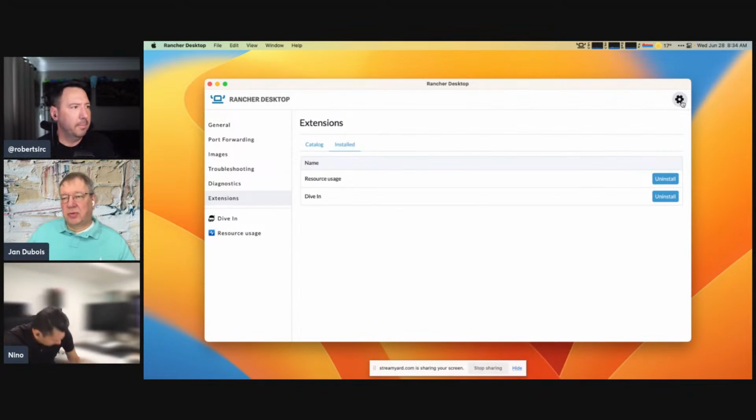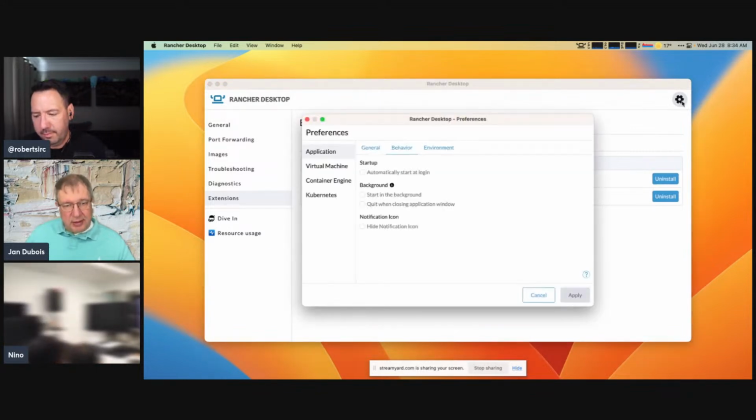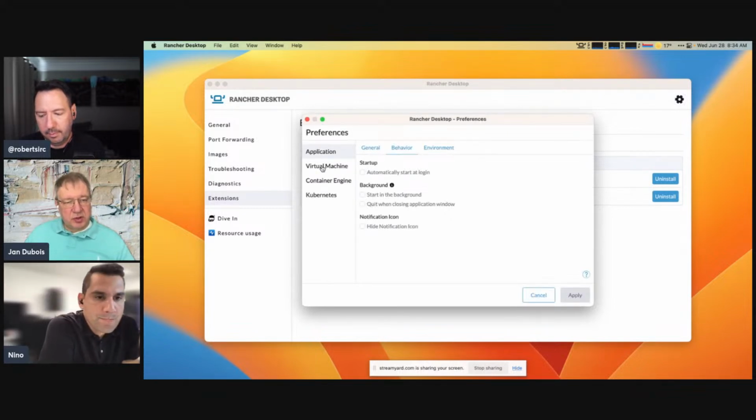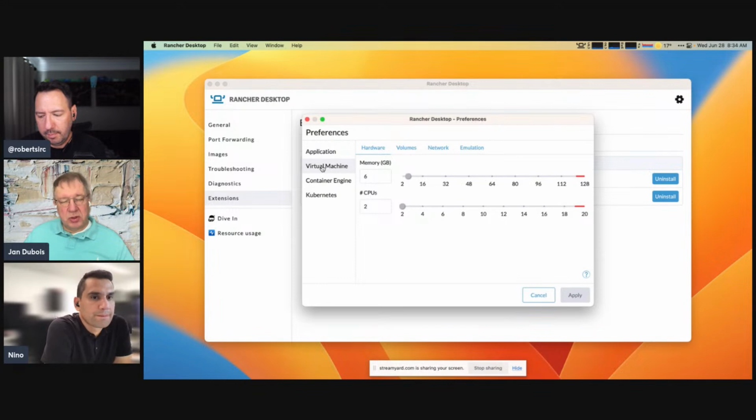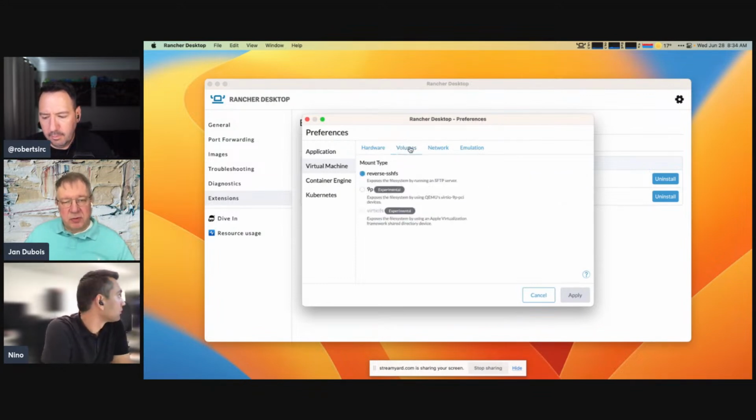Okay, let me go through the experimental settings then. They're mostly on the virtual machine. I can only show you the ones for macOS here. For Windows, we have to cheat later. So for volumes, we have the additional 9P and VirtIOFS. VirtIOFS requires Apple's Virtualization mode, so I cannot select it right now.